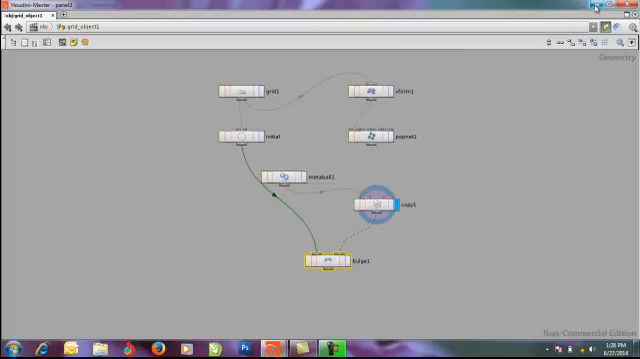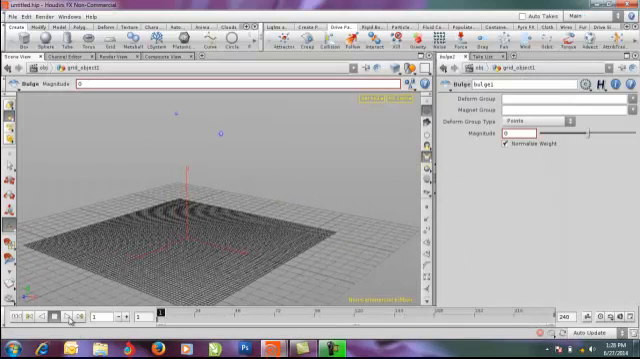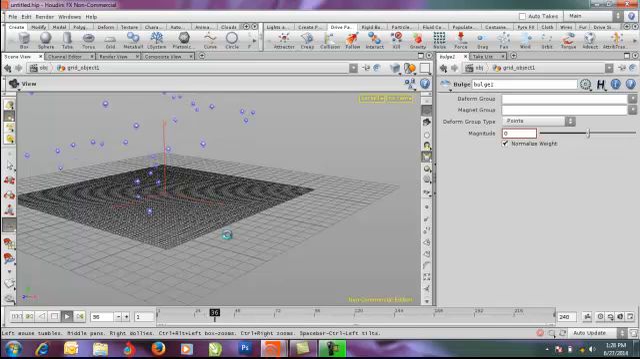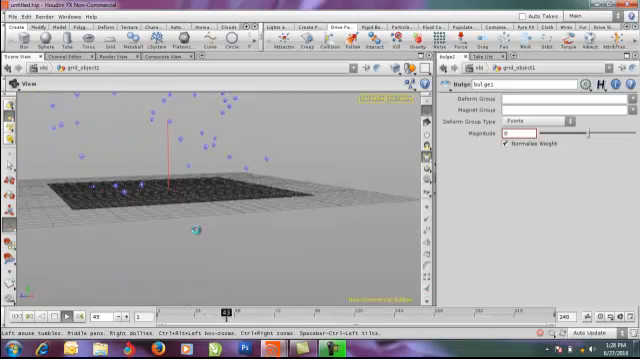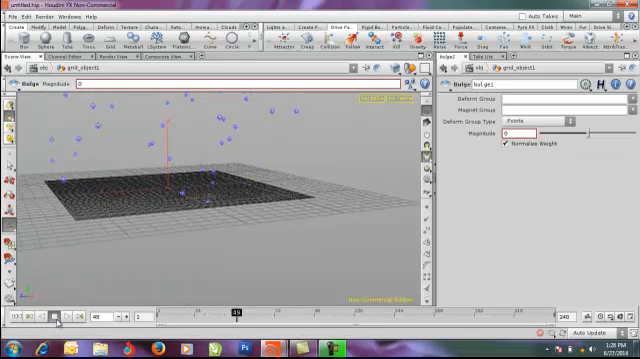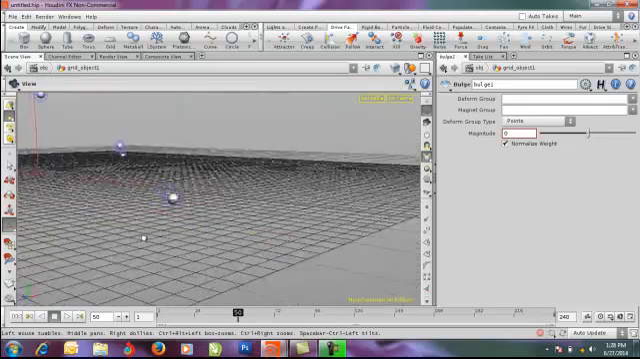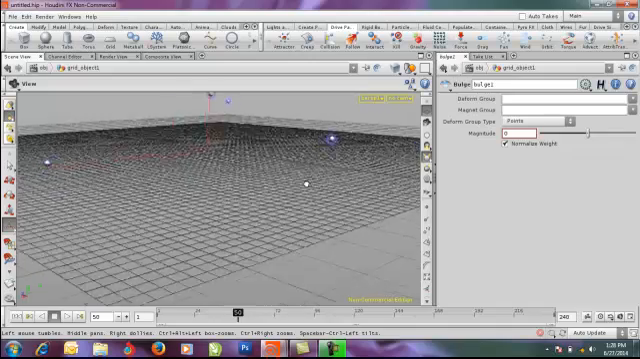So what happens after this? Let's play now, and we can see that these metaballs are coming down, but I'm not able to find much of a difference on my mesh object here. Let me just pause this and zoom in and see. You see, my mesh is not interacting much.